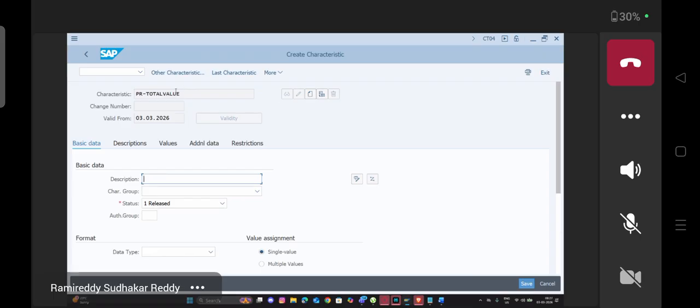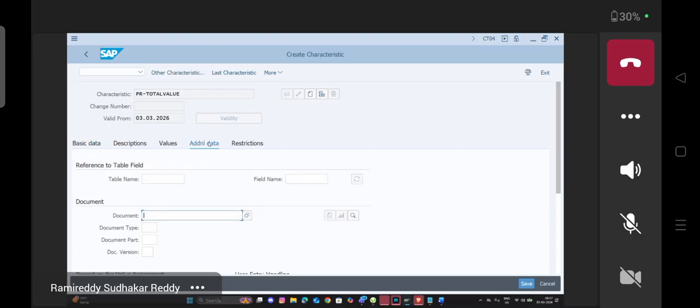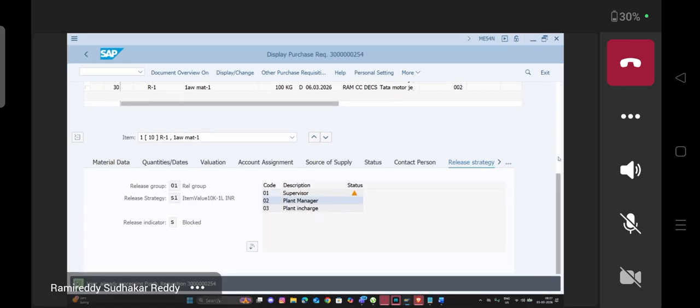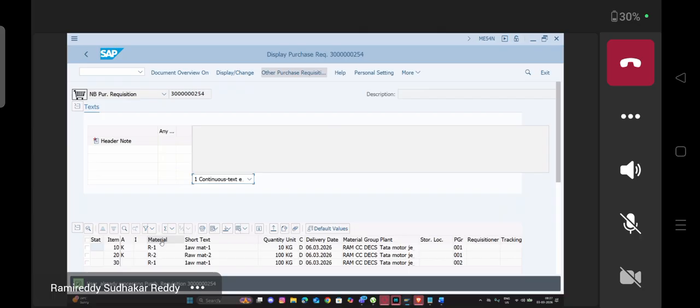Whenever you are defining a characteristic for release strategy purposes, in this characteristic you have to enter which PR field value has to communicate with this characteristic value. So here, the additional data tab. If you see a PR, many fields are there, at header level and item level. All these fields, where will they be stored? In table E1. But for release strategy purposes, you can create characteristics for particular fields only.